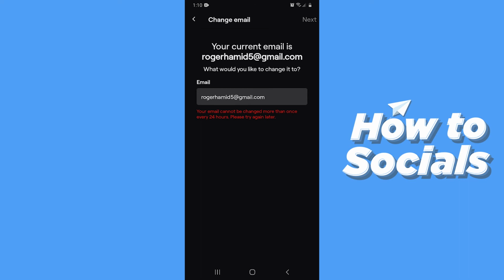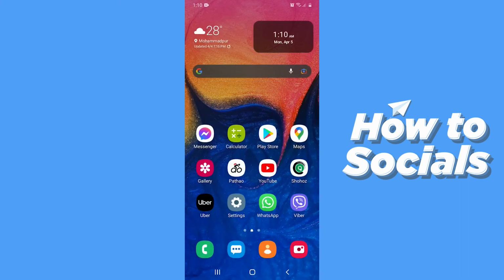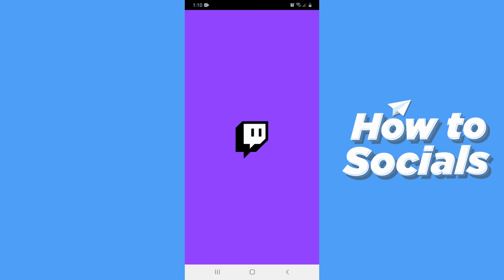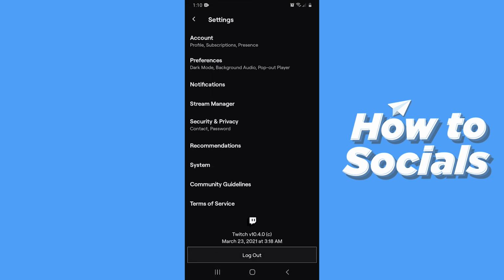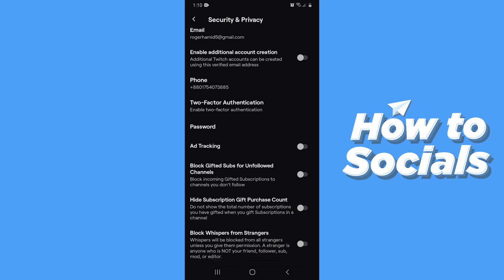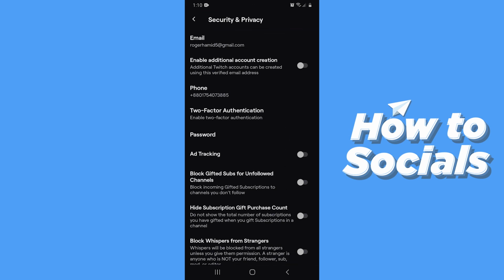Now let's try reopening the Twitch app. Now go back to account settings and then security and privacy. And here you will see that your email address has been changed.